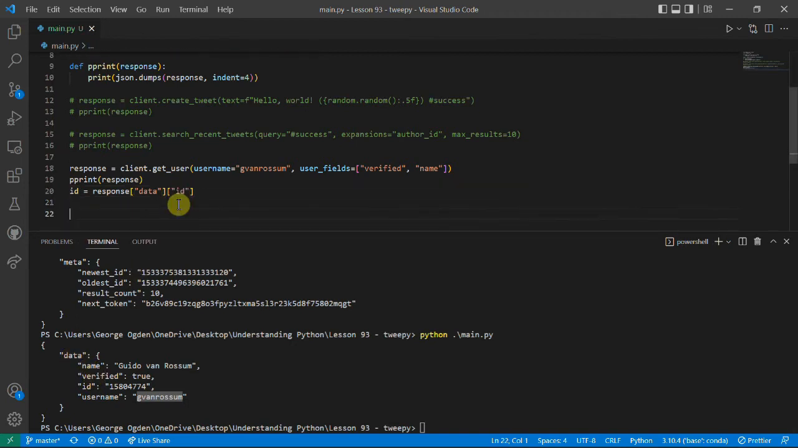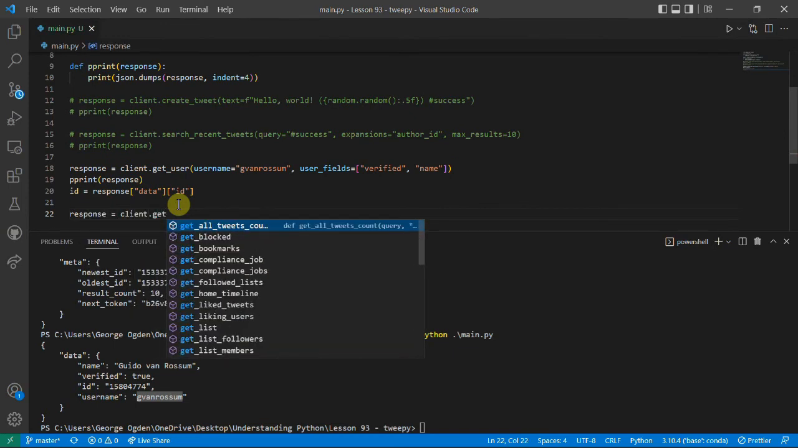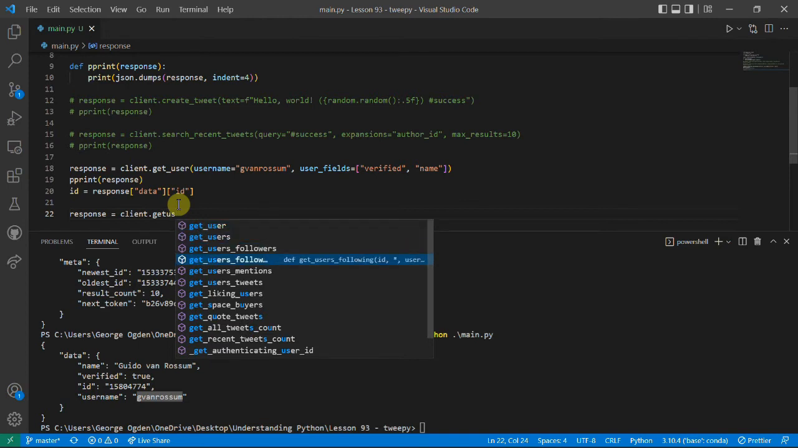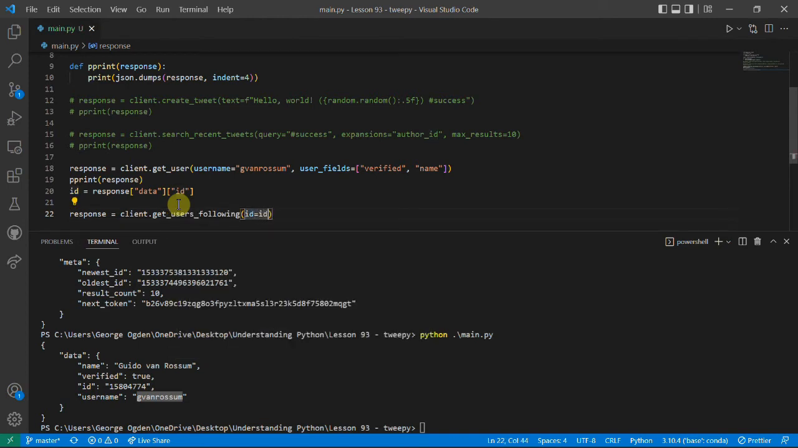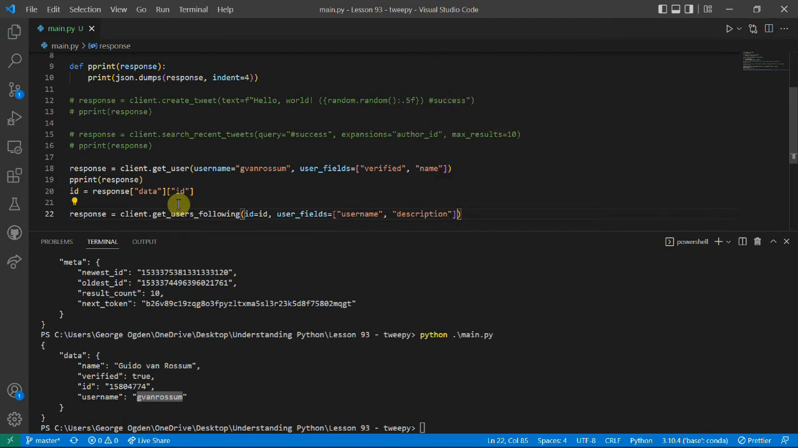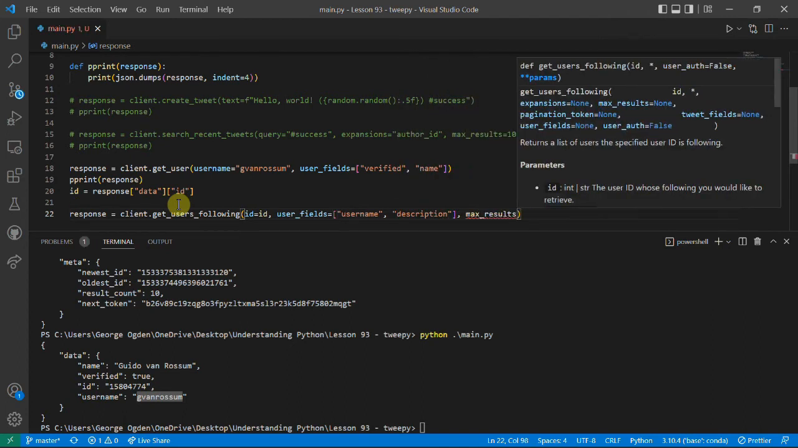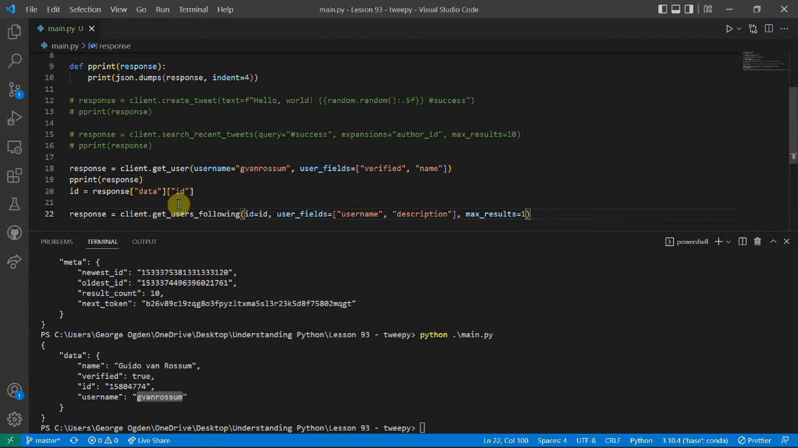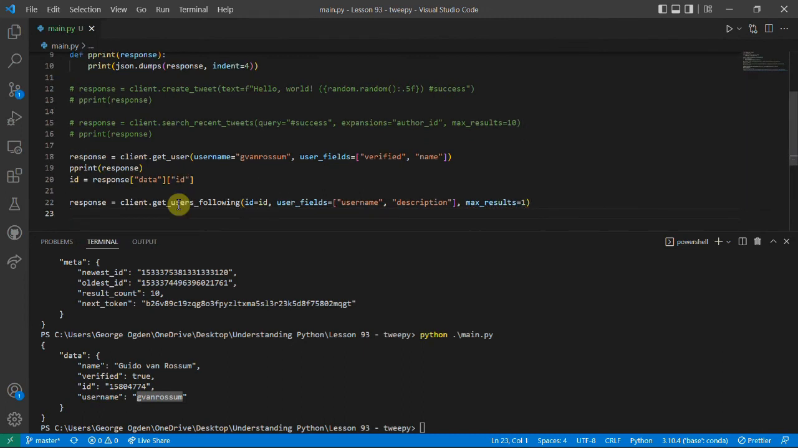Because then you can look up his user following, and we can set the ID equal to the ID, the user fields equal to username and description, so we can get the username and description of the person. And we'll just set the max results equal to 1. So we're not going to look up all his followers, just the top one. And then we can print the response.